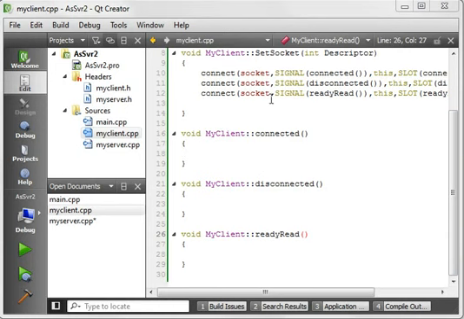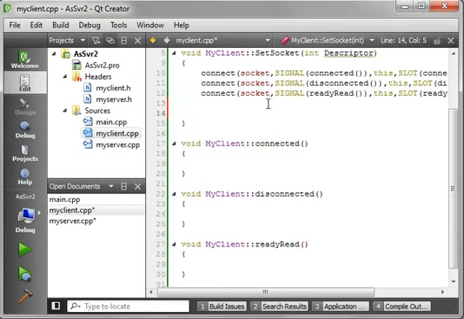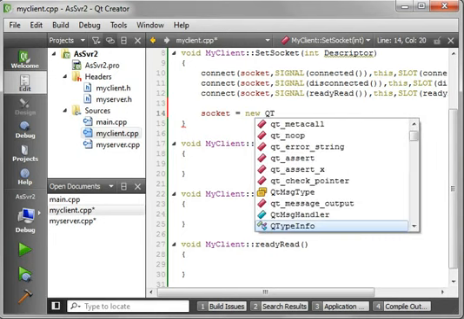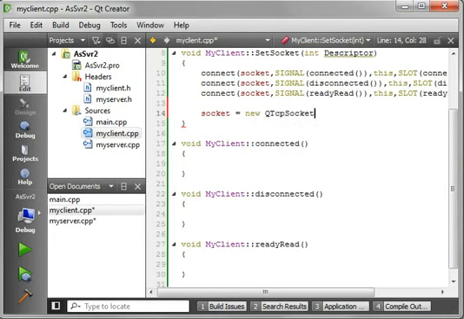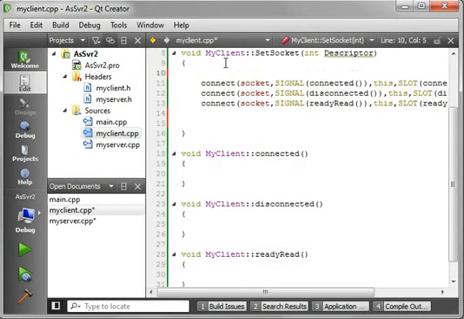Okay, now, what we need to do up here in the set socket, this is going to be called by the server, is we're going to say socket equal new QTcpSocket, this. Let's actually move this above our connection code, that way we actually have an object to connect with.